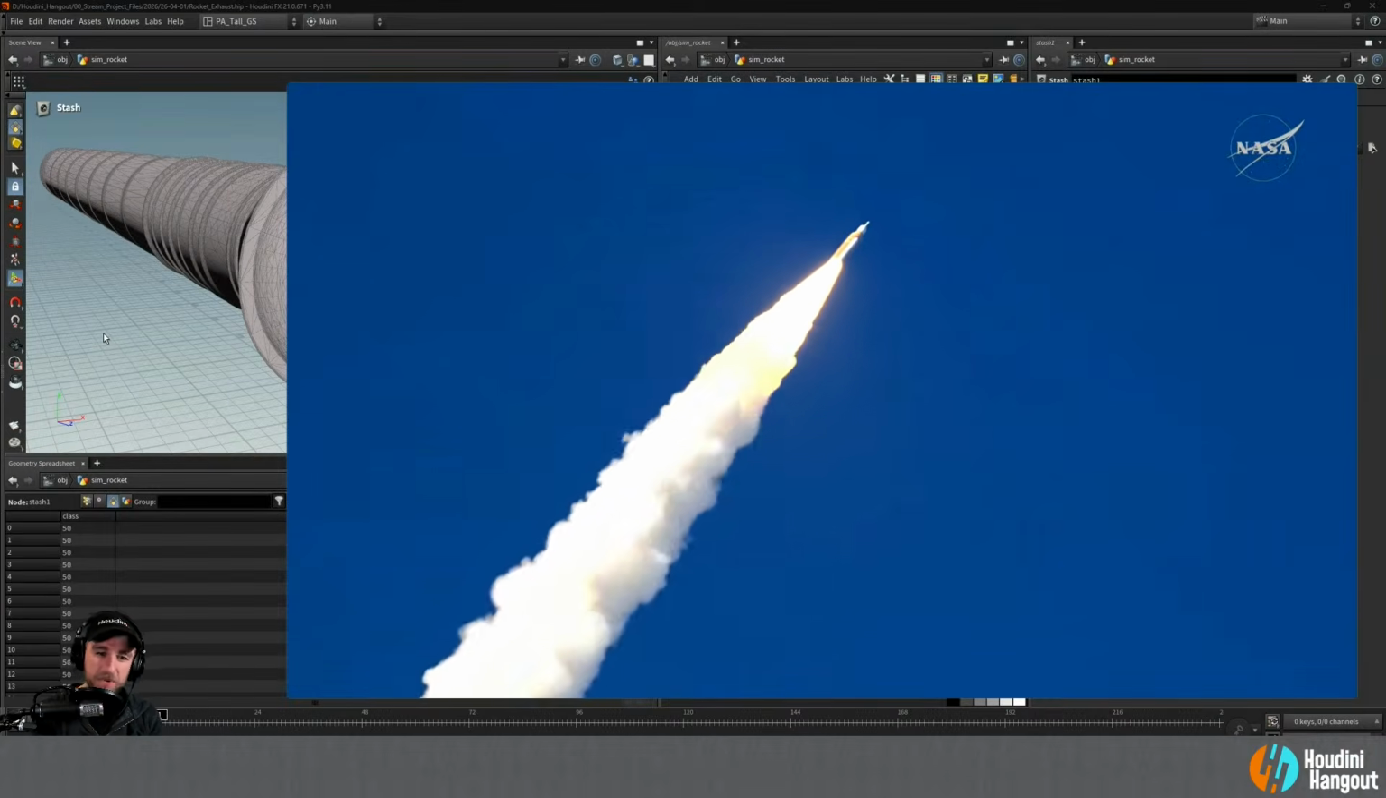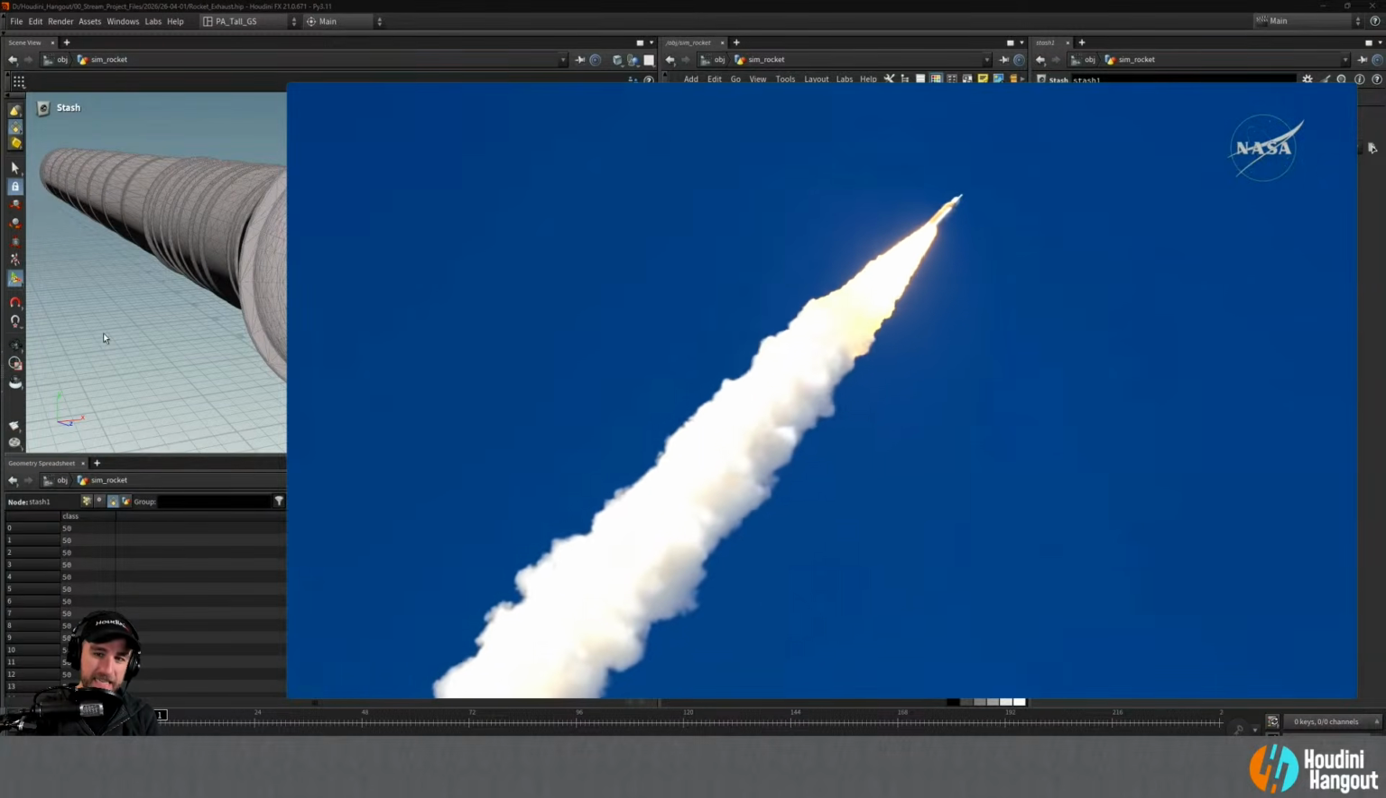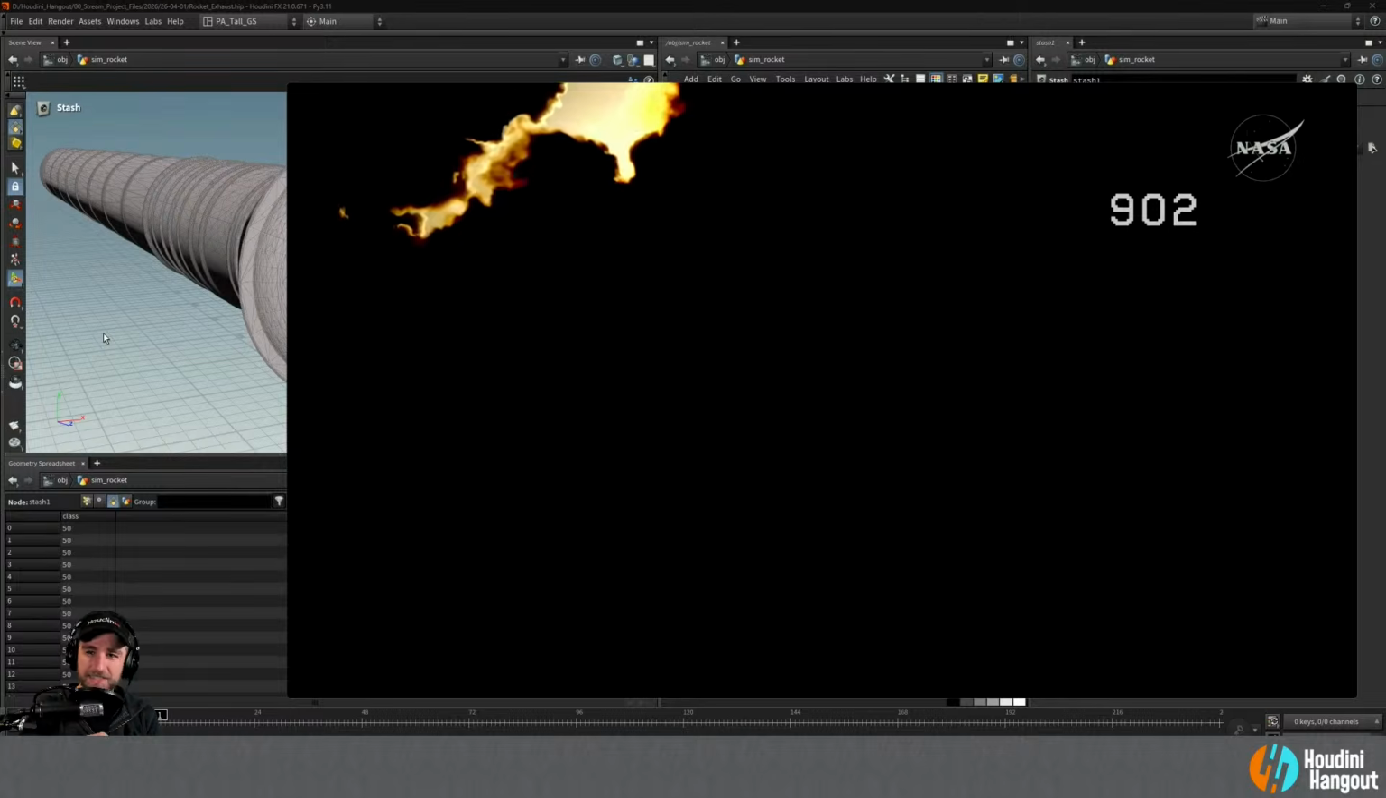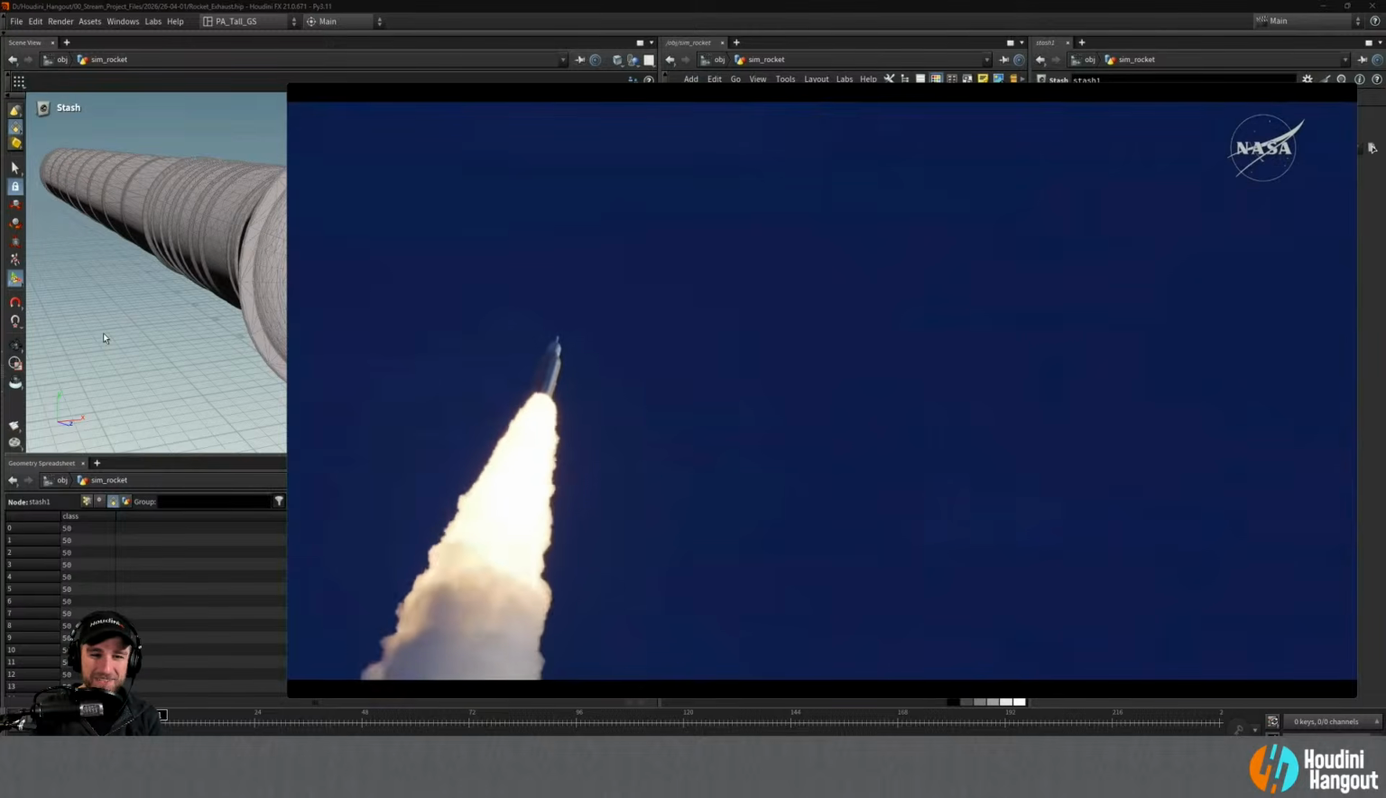One of the coolest things about rocket launches is that you see this. Oh, that's an interesting shot. Who's directing this?